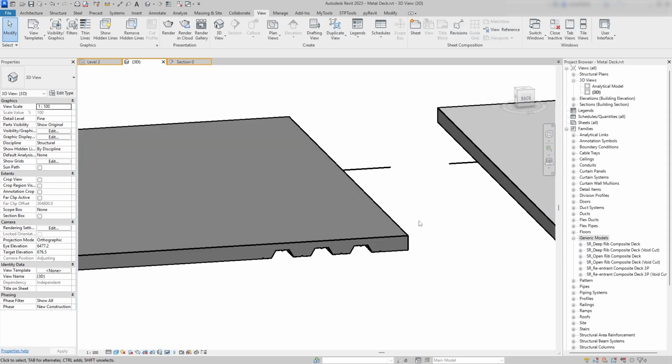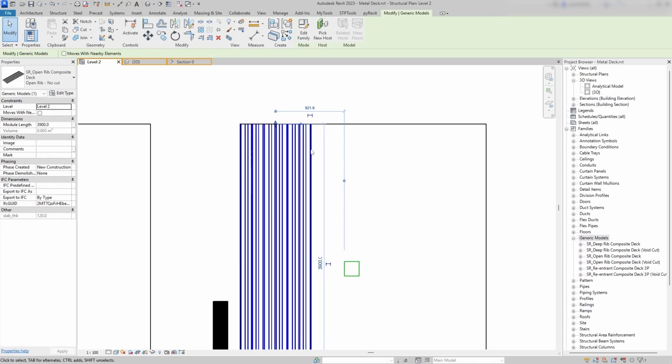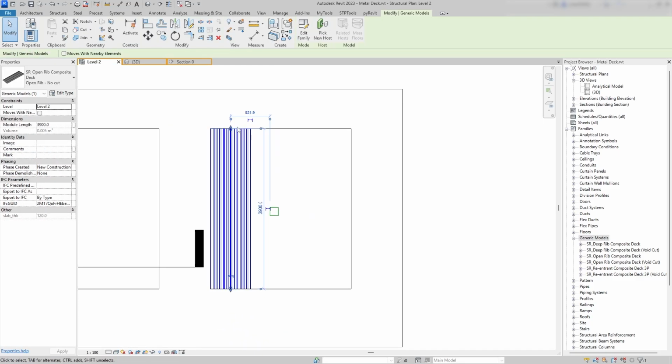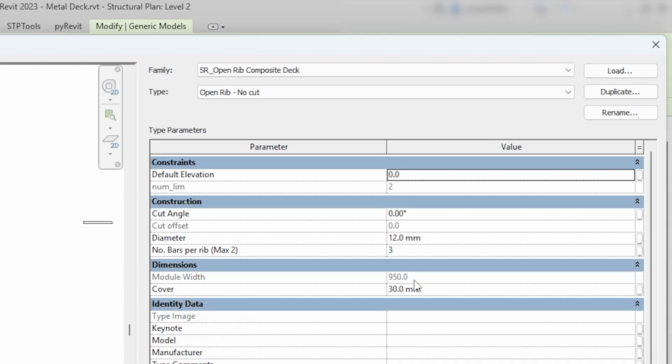So far, we have simply created a single panel. To create the complete floor assembly, however, we need to repeat the process. If you select the panel family and click Edit Type, you will see a parameter named Module Width. This represents the spacing required between panels to maintain visual continuity.